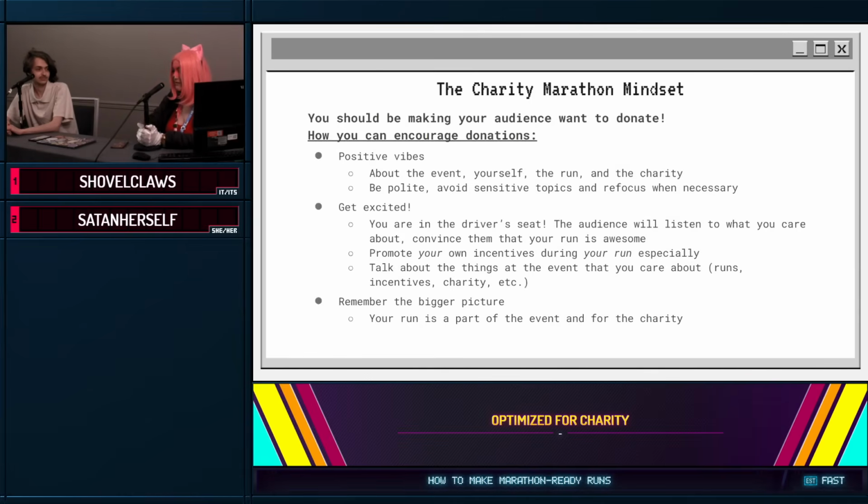Charity marathon mindset. So this is, I think, a really important and underrated thing that people don't talk about very much. Your mindset about this charity run that you're doing is going to matter so much for how people feel when they watch and whether they want to donate. And there's a lot that goes into that. It's definitely a little bit more complicated and more personal than the other things we'll be talking about in this panel. But we have some overall guidelines.